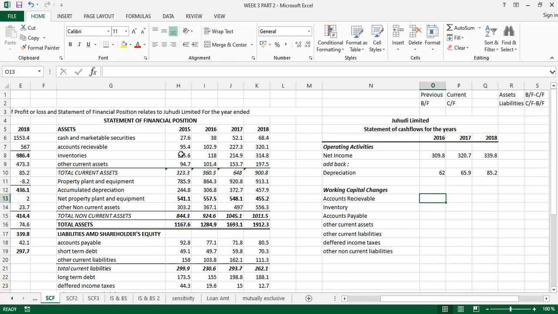Let me just explain here. Like you can see from here in 2015, we had our account receivable to be 95.4, and in 2016 we have 102.9. And you see it has increased, so it means people are not paying us, so it will be a less here. So for it to be a less here, it will be equals, you take what was in the brought forward, this one was brought forward, minus what was the closing balance of that year, which is this one, isn't it? You do Control Enter.